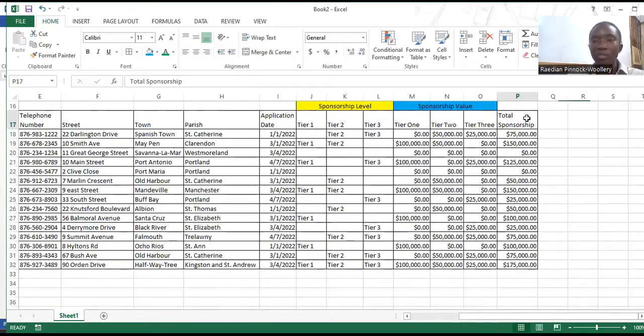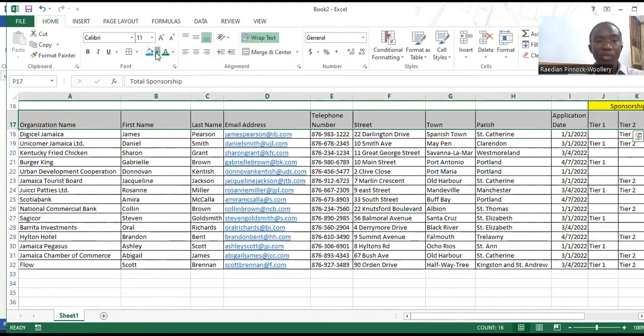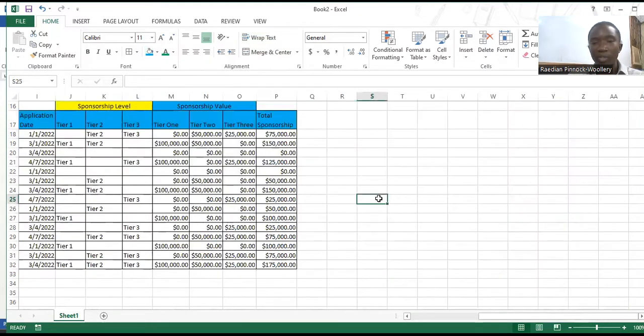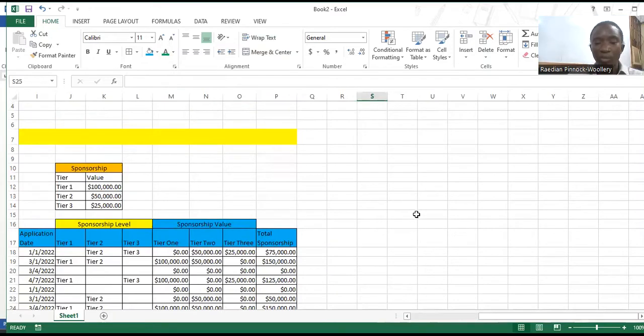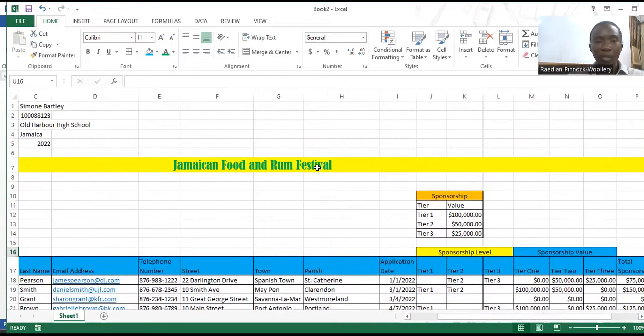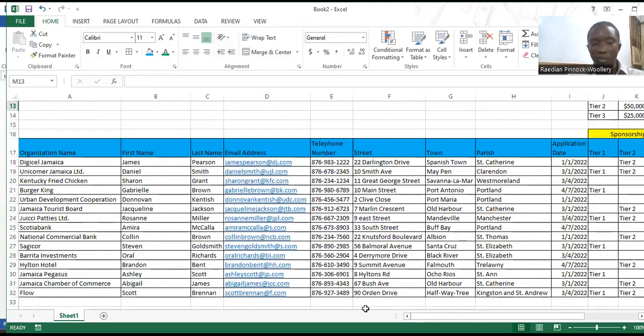Now, if you wanted to fill in your headings with another color, you could just go ahead and do it. It's up to you. You're not being forced, but make sure that you understand what you are doing in terms of the headings and things like that. So this is pretty much the first part of the spreadsheet. Here you have your sponsorship sheet.